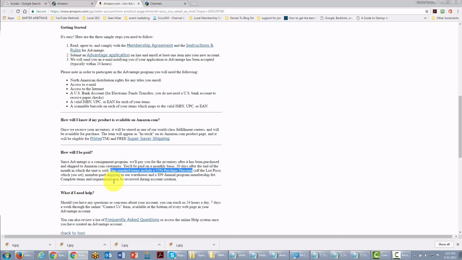They're giving you access to their marketplace, and you are actually consigning items to them. So in some cases, you may not even own the content. What you're doing is you're consigning it to Amazon.